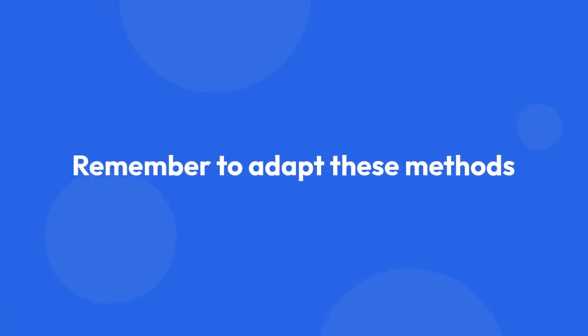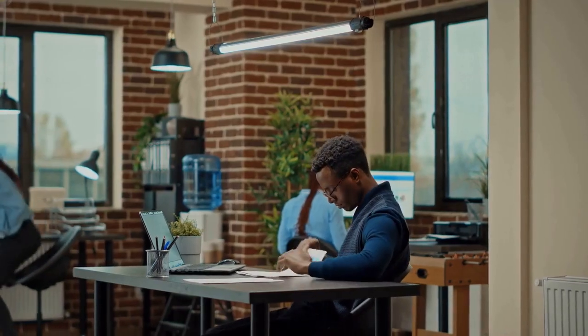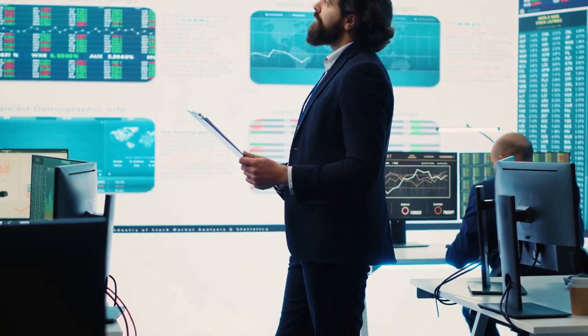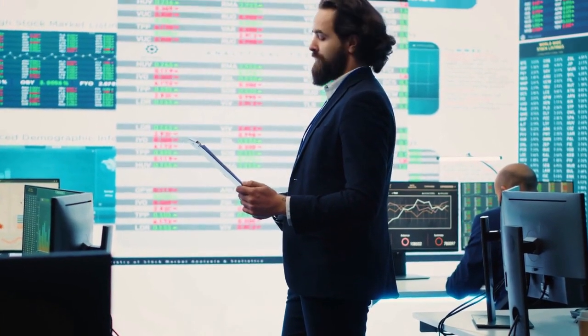Remember to adapt these methods to your specific needs and dataset size. Experiment with these techniques to find the one that best suits your workflow and data. Always double-check your results to ensure your sample accurately represents your overall dataset.